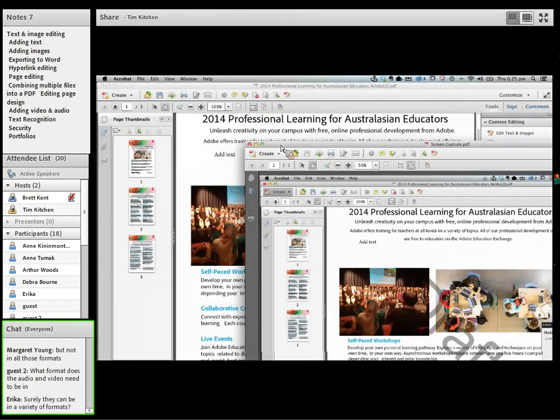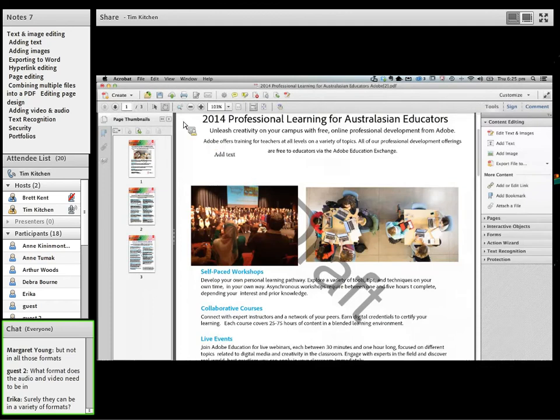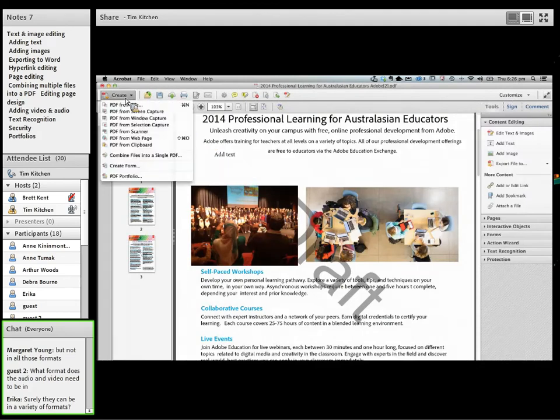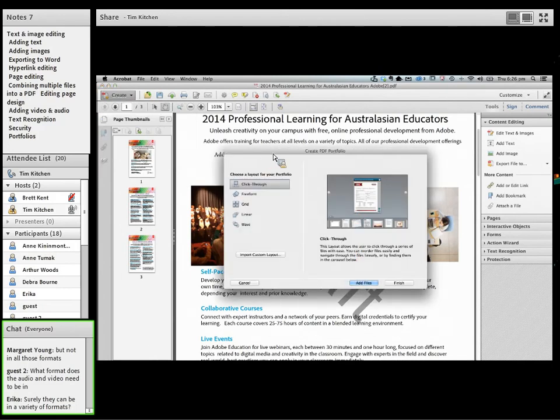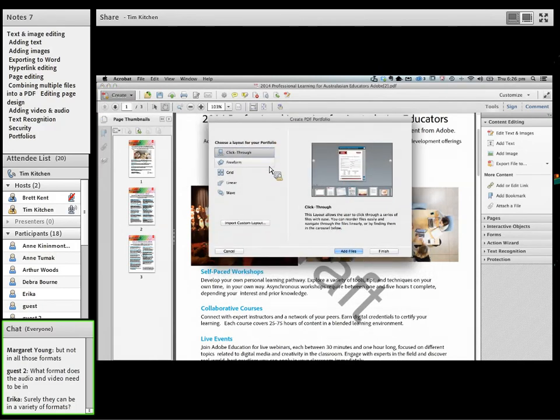So if I get rid of that, what I'm going to do now is go to Create again and drop down to where it says PDF portfolio. I click on that. This is amazing. It gives you a range of different styles for your digital portfolio for your kids at the end of term or at the end of a unit of work or at the end of semester or even at the end of the year.